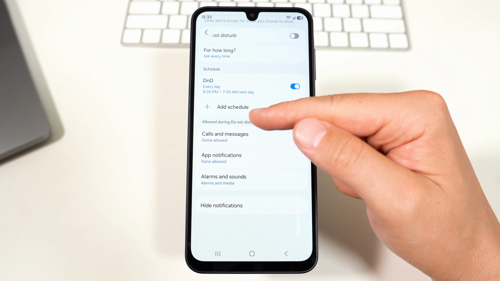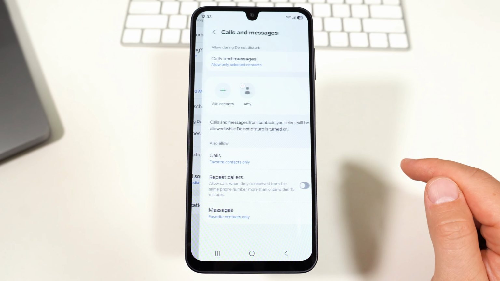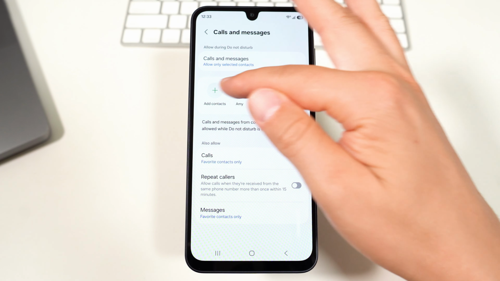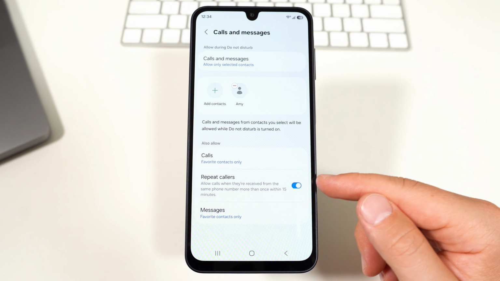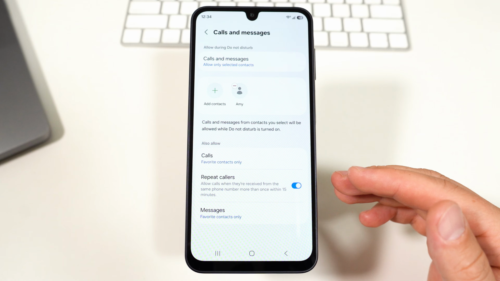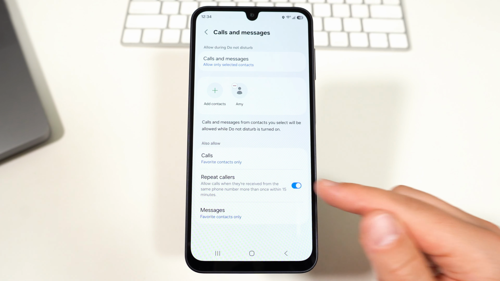For example, calls and messages, where you can add specific people from your contacts whose calls will still ring even when Do Not Disturb is on. There's also a toggle for repeat callers, so if the same phone number calls more than once within 15 minutes, that call is allowed through, since that usually signals something important. That's a genuinely useful toggle to enable.